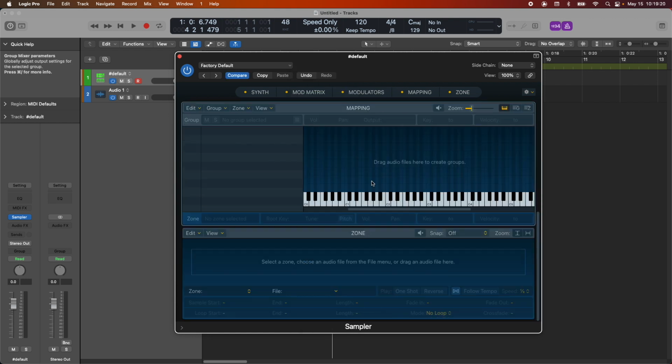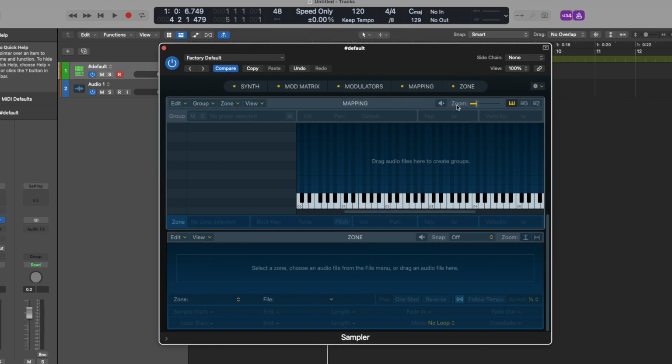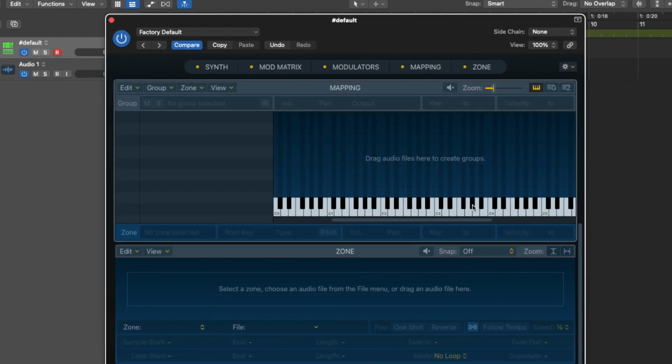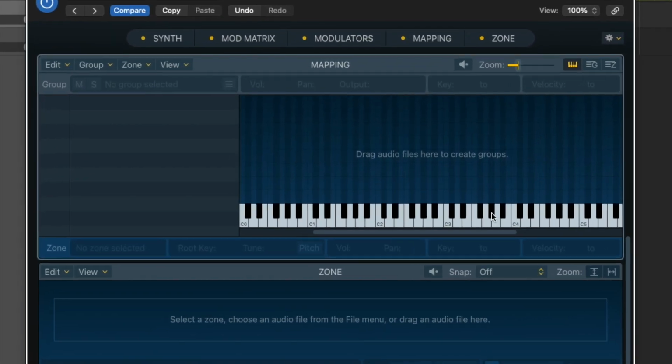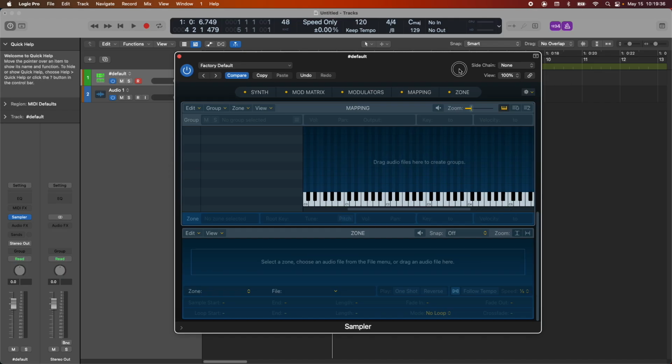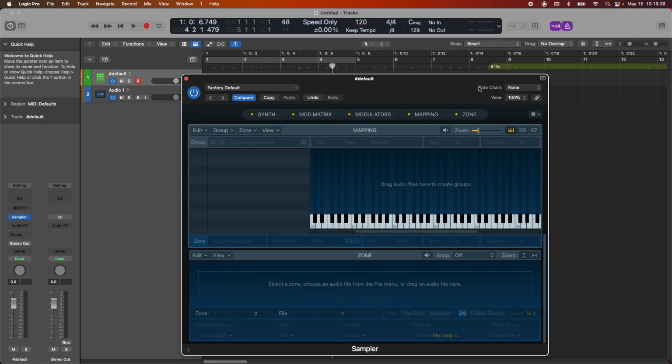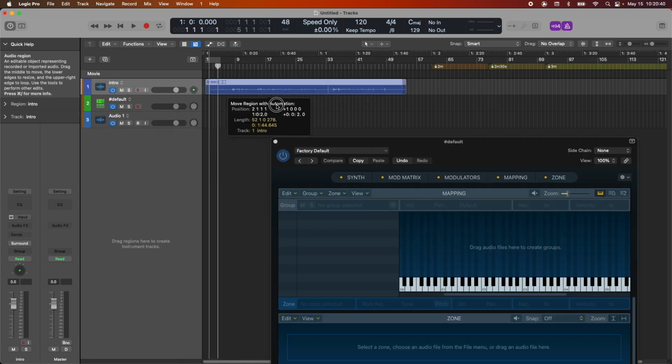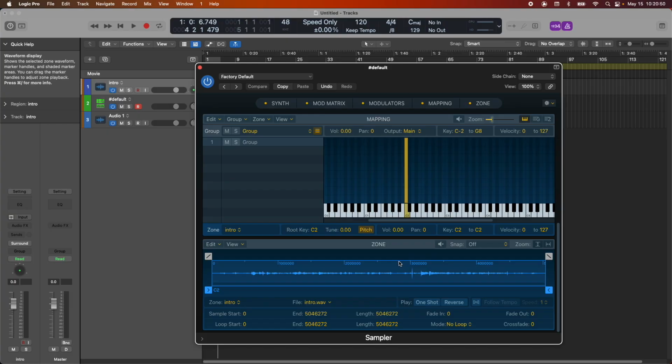Here is the section that I think you can really have a lot of fun with. So here you can drag in your audio files and edit them so that you can play them across your MIDI keyboard. So for example, let's take the audio from the intro of this video. Let's say I want to drag this in. So right now, this entire intro is in here.